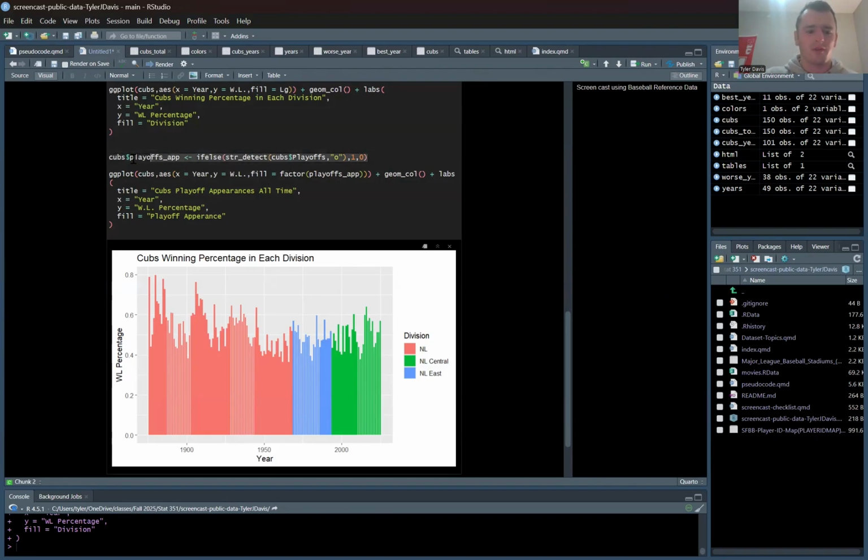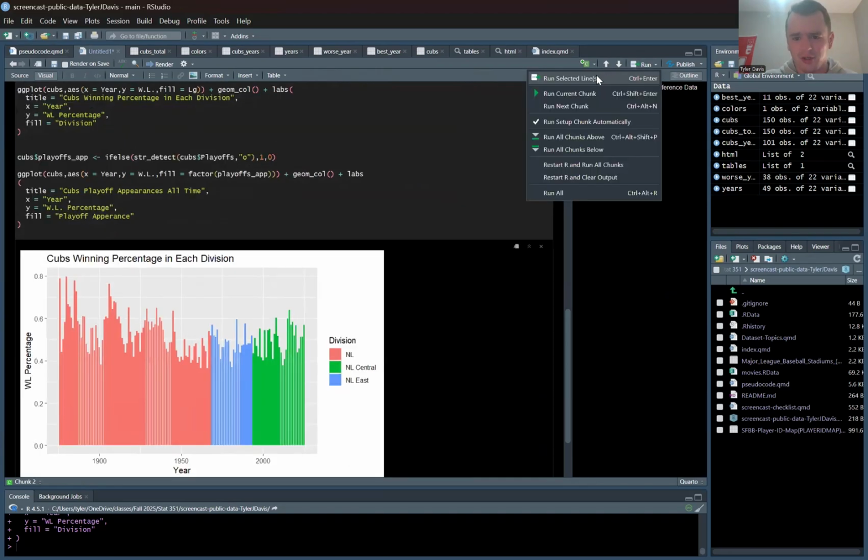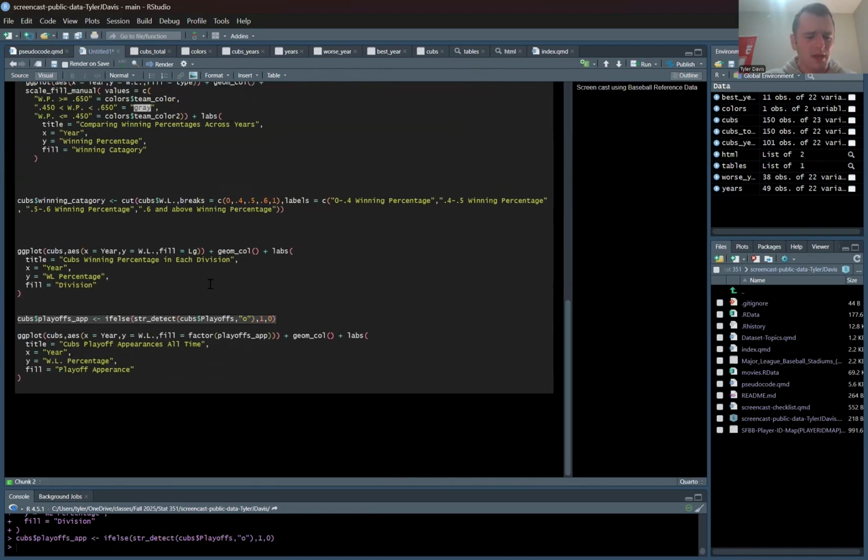So we're going to run this little chunk. Okay. Basically it's going to be a 1 or a 0. If they made the playoffs, it's going to be a 1. If they didn't, it's going to be a 0. Then we're going to make another graph where the x-axis is the year, the y-axis is the win-loss percentage, and we're going to fill by the playoff appearances.